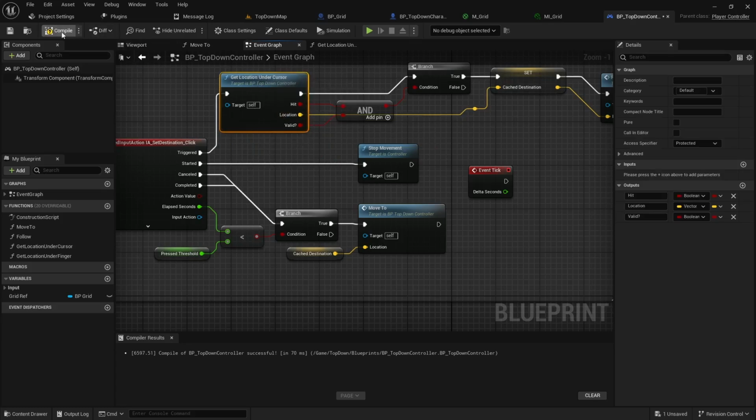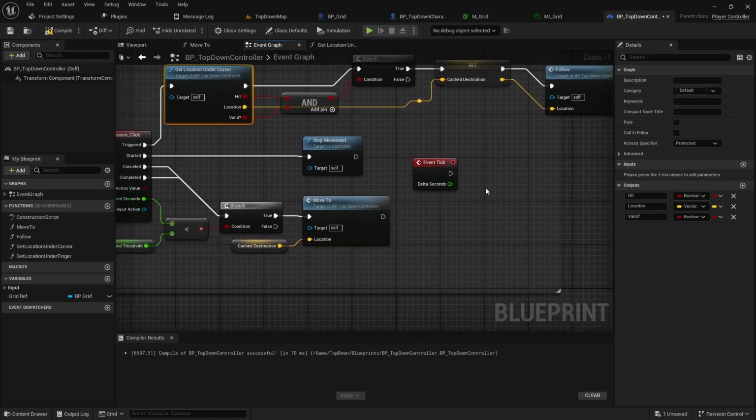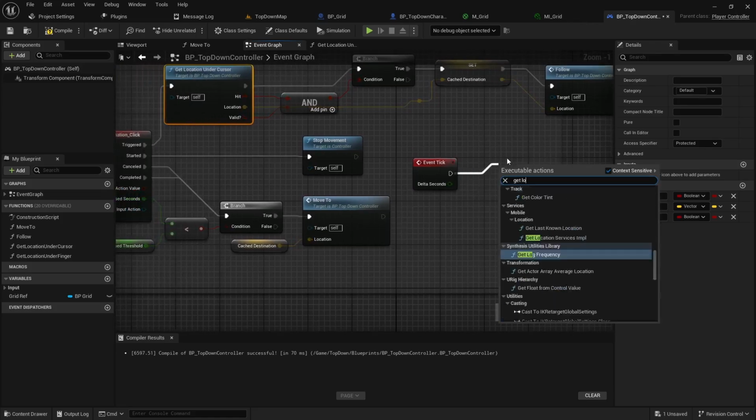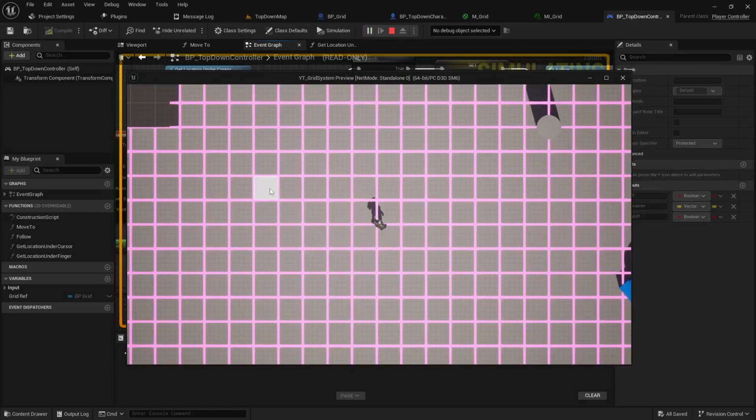And then now that you have that, you can pull into the get location under cursor. That way it'll actually do the check for you. And then if we compile and save that, now the mouse, no matter where it is, is actually highlighting the tile.